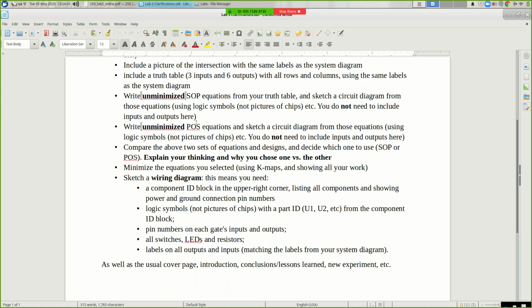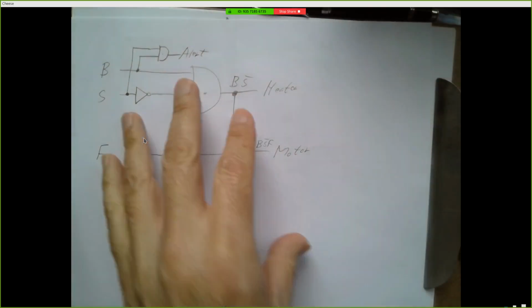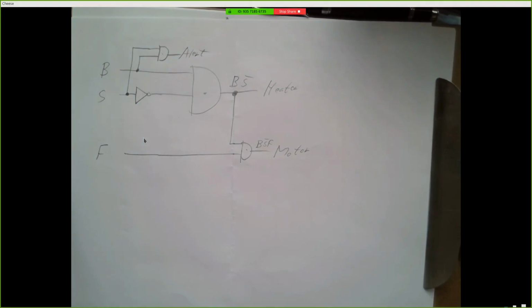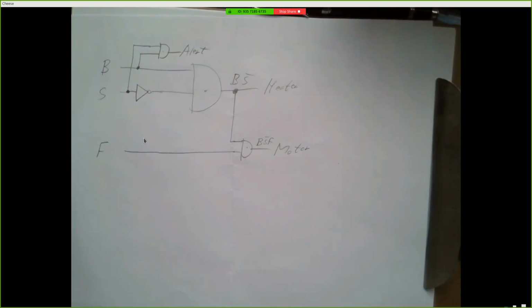And then do an unminimized product of sum equations and sketch a circuit from those using logic symbols, okay? So like this, right? And label your inputs and outputs, but you don't need to put switches and LEDs in, okay? That's not going to affect your analysis. You're looking for the complexity of the logic piece of this.